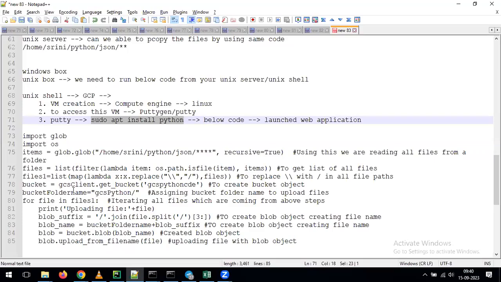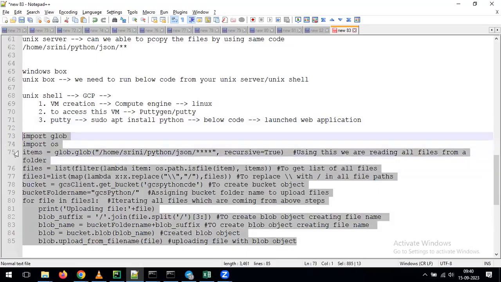But in your Windows system, you do not have the Unix server. That's the reason, if you want to do this practice, you need to create the VM, then generate the PuTTYgen key, then connect to PuTTY. In that PuTTY, you have to install Python. Then you can run all these lines of code. With that, you can copy the files from our Unix system to our GCS bucket depending on our requirements.